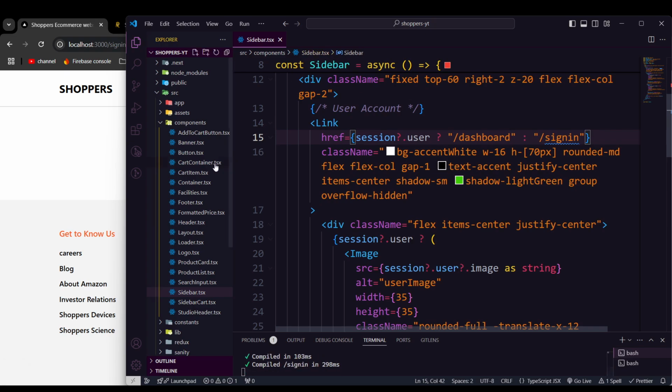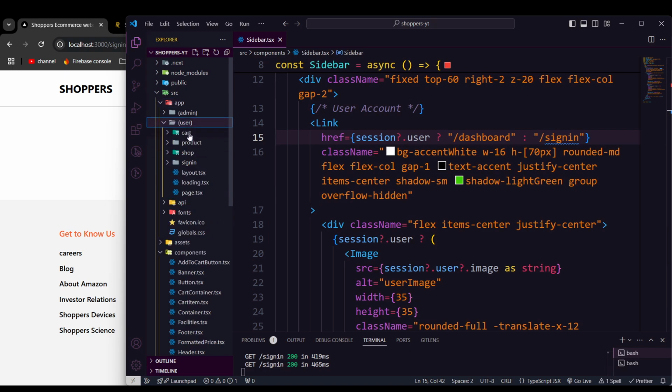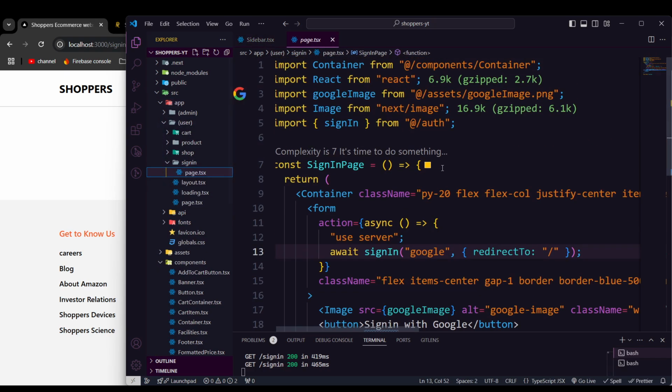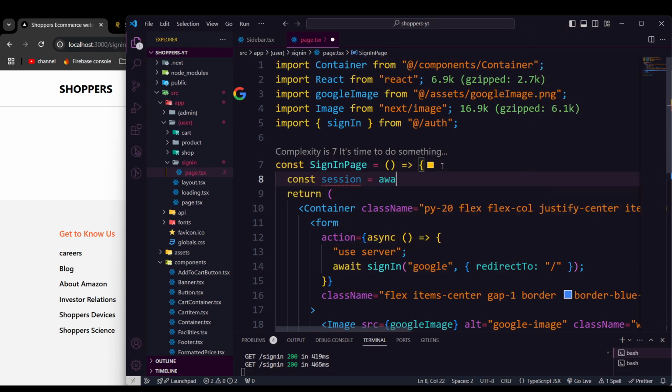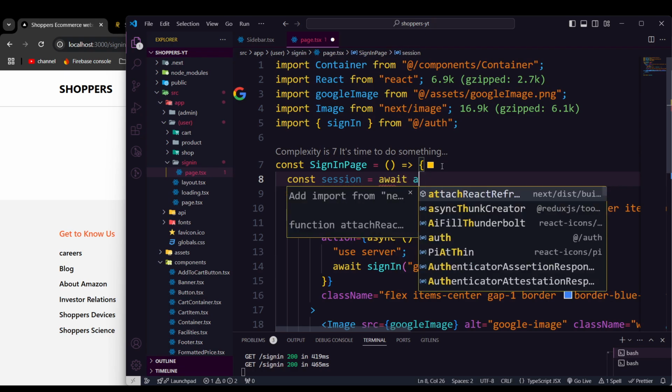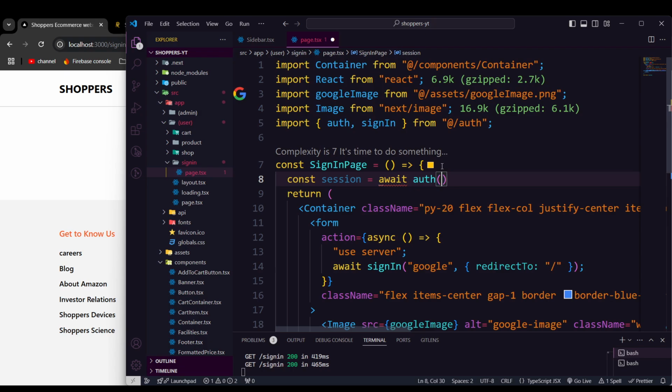Okay, and also for that particular session segment, for that user and also in the sign in, we can define it right now: const session is equal to await, and then we need to grab our auth, and this one will be an async method.